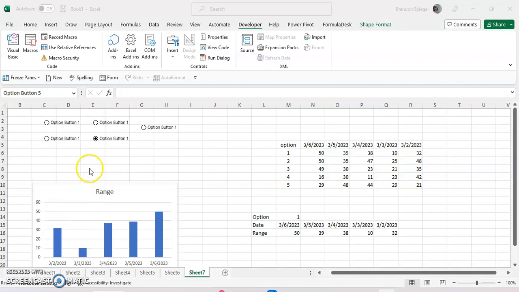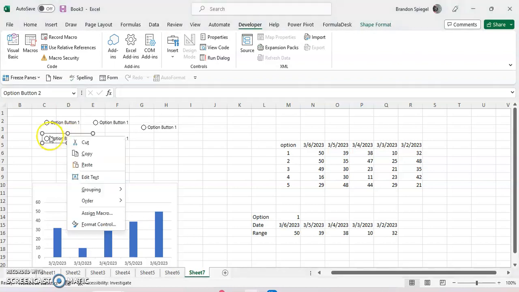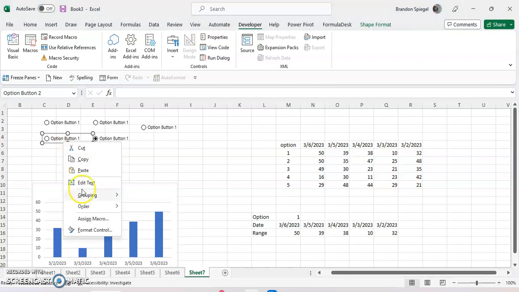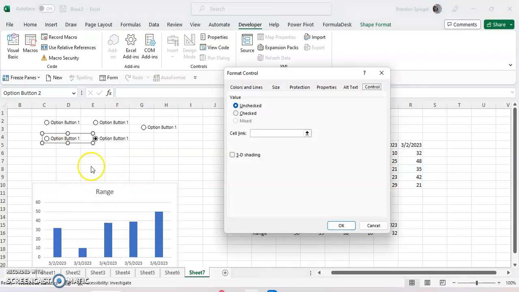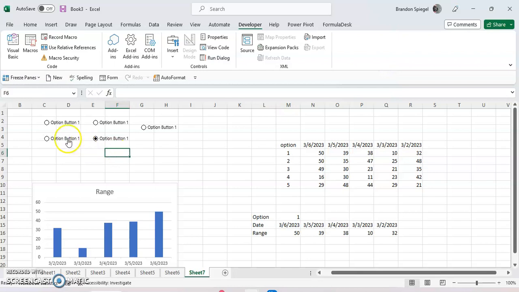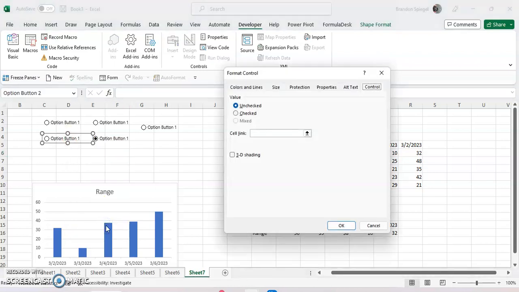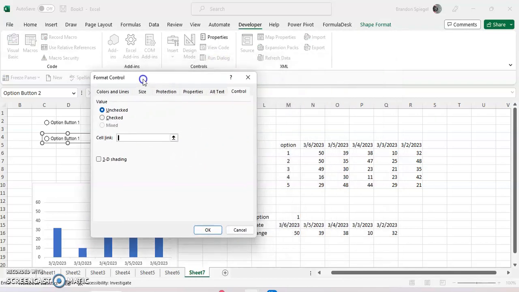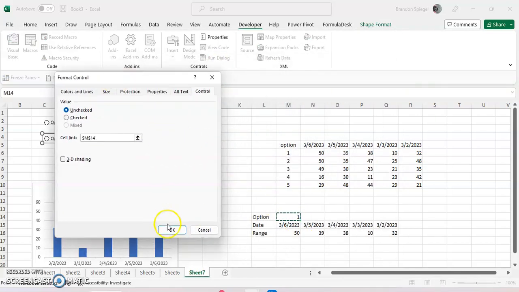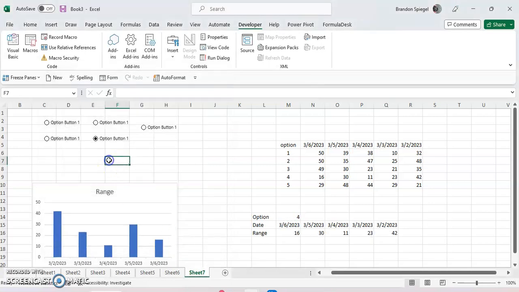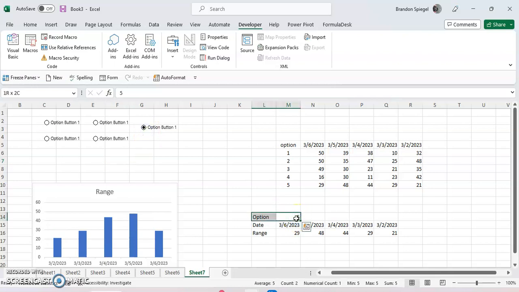And now what we want to do is link these option buttons to a cell. So to link these option buttons to a cell, right click on the button, click Format Control, and then go all the way to the right where it says Control. We're going to click on Cell Link, and you want the cell to be linked to where we have the option. Go OK. Now, as you can see, as we click the option button, the value in the option cell right here changes, and subsequently the values in the graph change. So that's pretty cool.